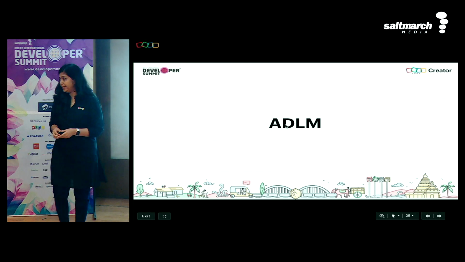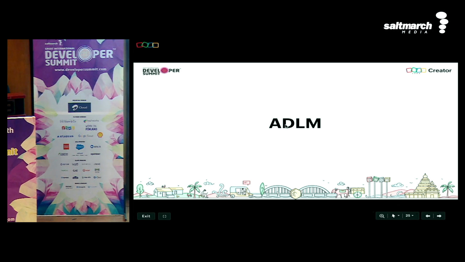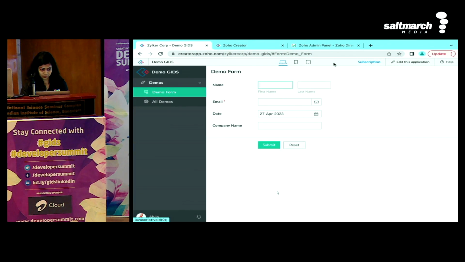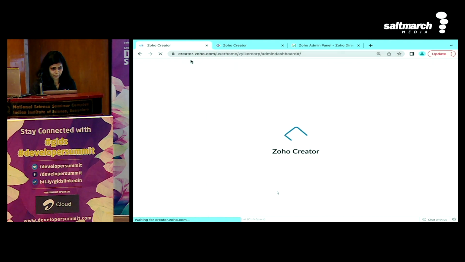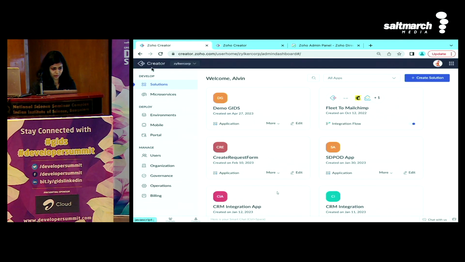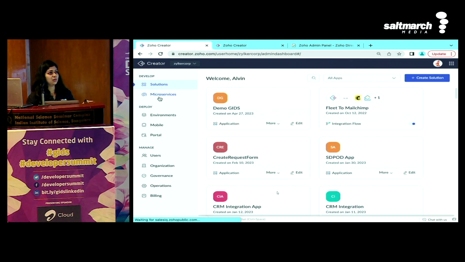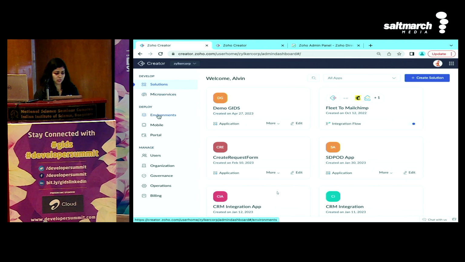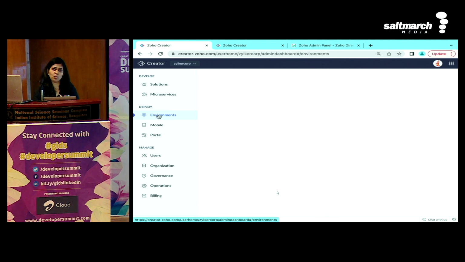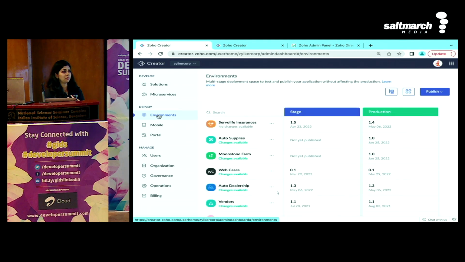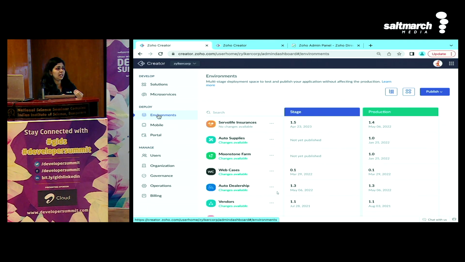Next, I want to focus on ADLM. I'll go back to the app and show you how it looks in the builder. The first screen that we saw, on the left side, you saw there are different options available for the builder, right? So you go to environment. If you heard Bharat's session yesterday, he spoke about how a lot of our revenue comes from upgrades rather than from new customers. It is the nature of the platform. Usually our customers come into the platform, build one or two solutions, and then scale up. That is the natural way of going ahead with app development.